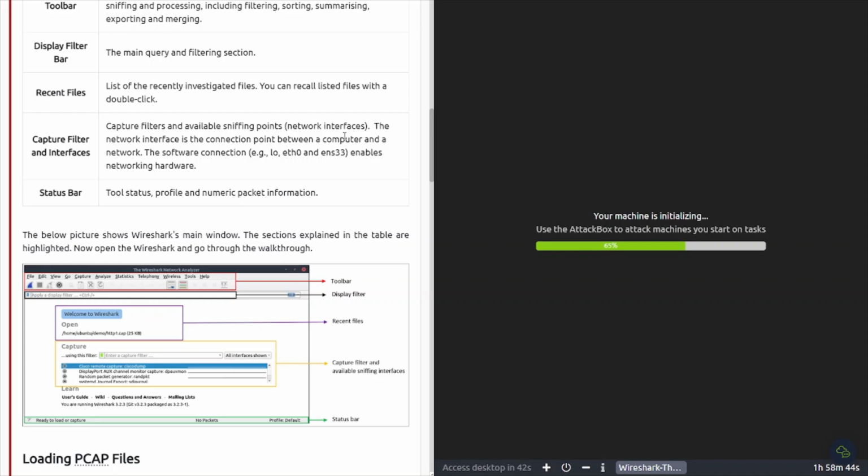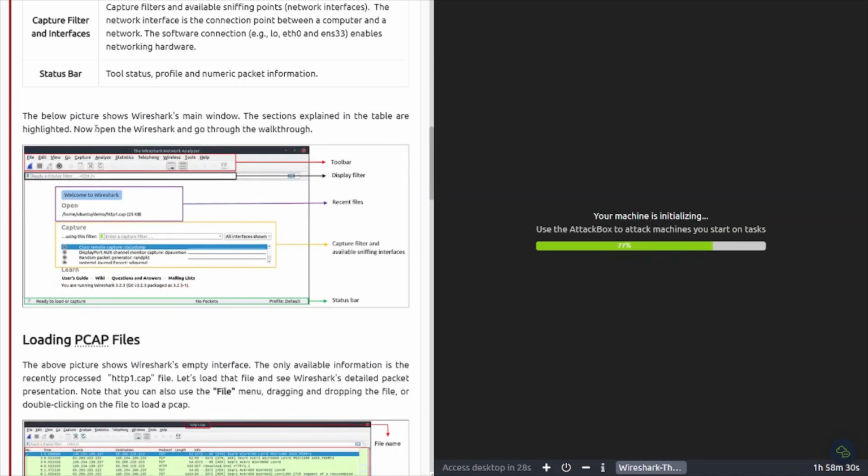Network interfaces. The network interface is the connection point between a computer and a network. The software connection, e.g. lo, eth0, and ens33, enables networking hardware. Status bar: tool status, profile, and numeric packet information. The below picture shows Wireshark's main window. The sections explained in the table are highlighted. Now open Wireshark and go through the walkthrough.